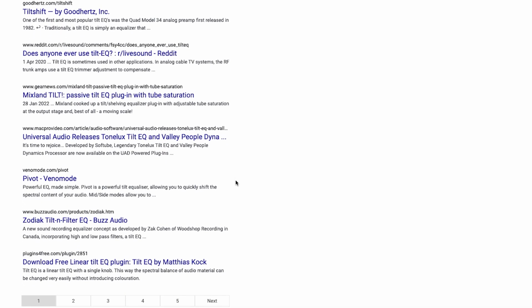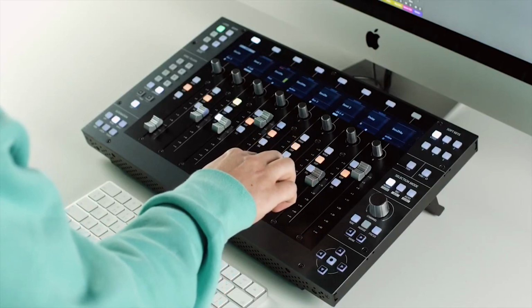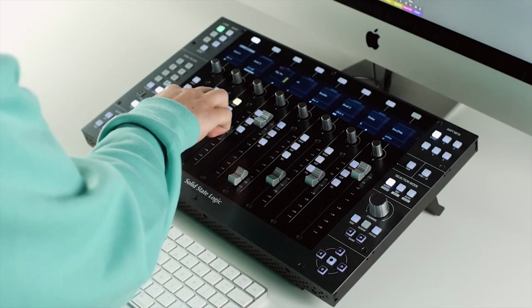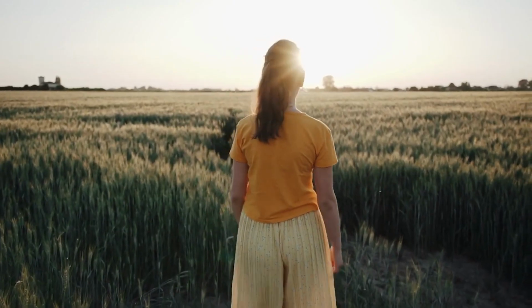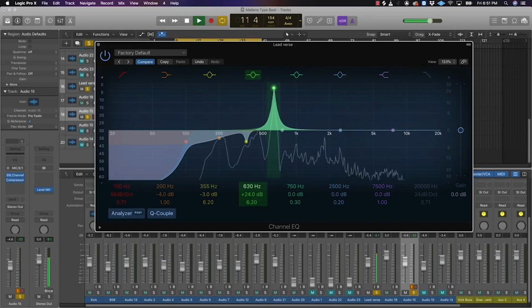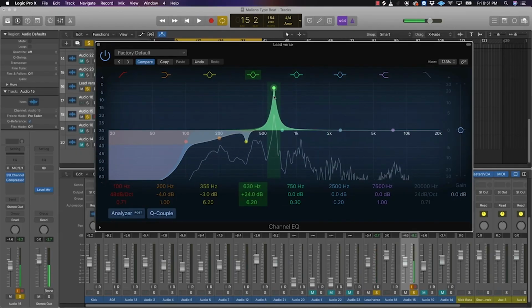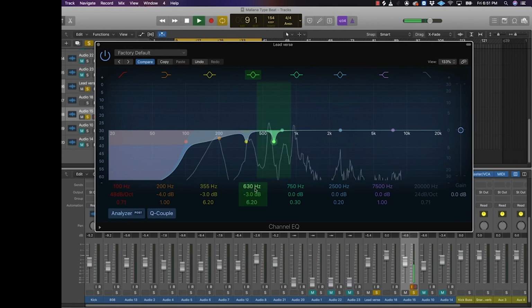If you want to learn more about tilt EQ, I'll leave some links in the description so you can explore further. For me personally, I like to use tilt EQ during the initial stages of a mix session while my ears are fresh to quickly get a good balance between highs and lows and before moving on to surgical adjustments with a second EQ on any given channel.